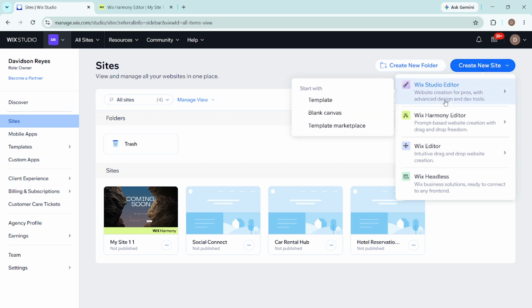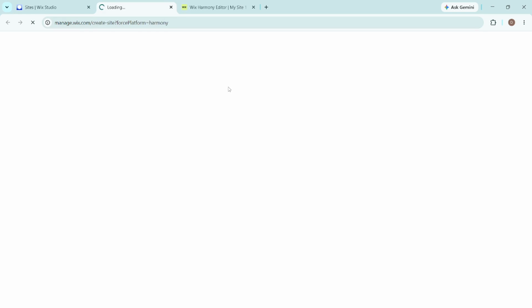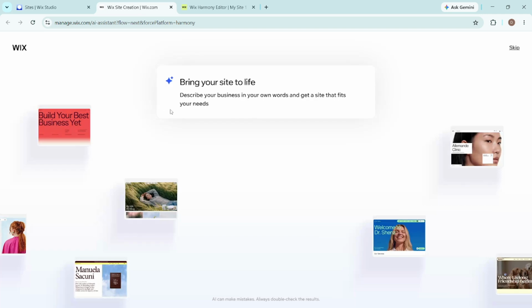Next, choose the editor that you will work with. Click Wix Harmony Editor. This will bring you into a more guided and modern editing experience, so you can design quickly while still having strong control over layout and visuals. When you click this, look for the interface to switch into the Harmony workflow, where it will feel more focused on building clean, professional pages.